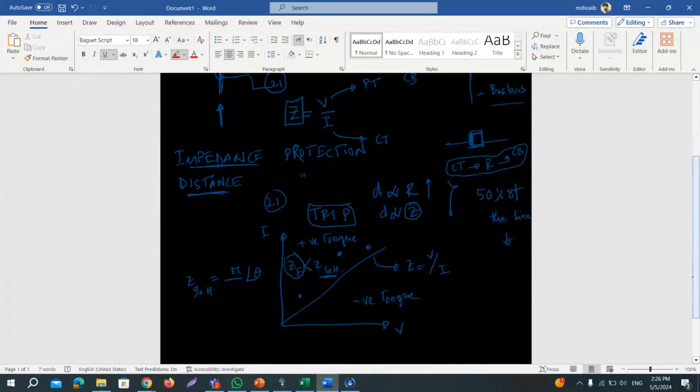Why? Because whenever there is an occurrence of fault, it will cause the impedance to drop down by a big number. So whenever it goes below the level of Z setting, it will generate the tripping signal.